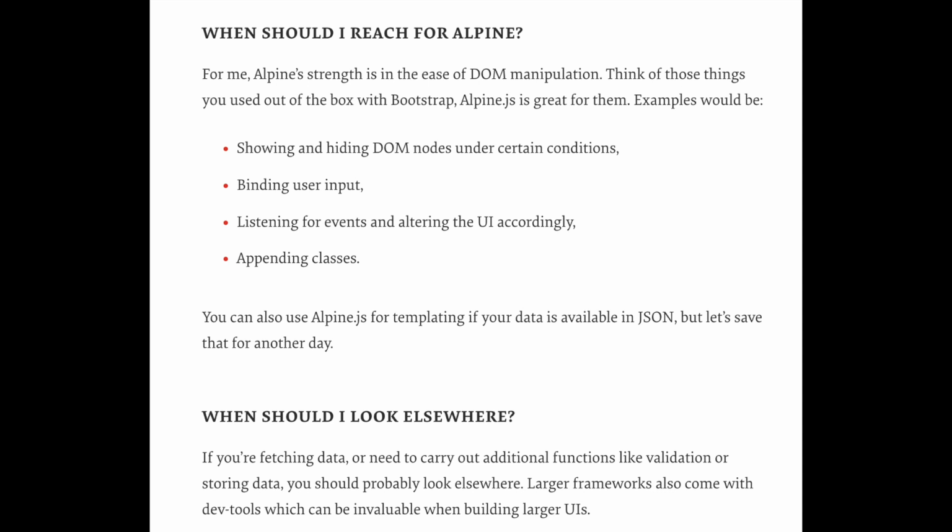For those, I would really, really recommend you to use Vue, React, or Angular, or any similar framework that you're a fan of. But you should definitely reach out for Alpine when you have to do basic manipulation on the DOM under some conditions. You have to append classes on user interaction and listen to some events and alter the UI. I think in those scenarios, Alpine is the best friend.